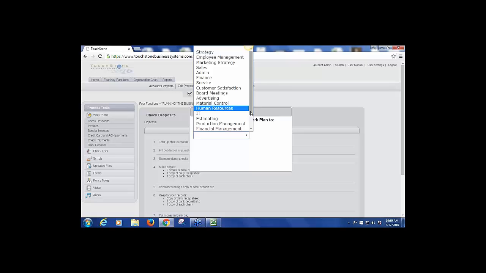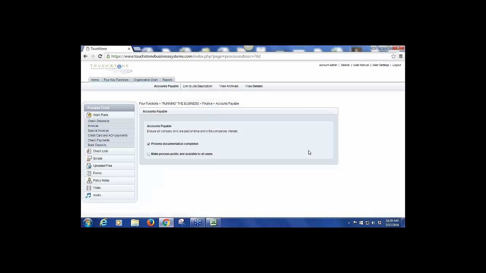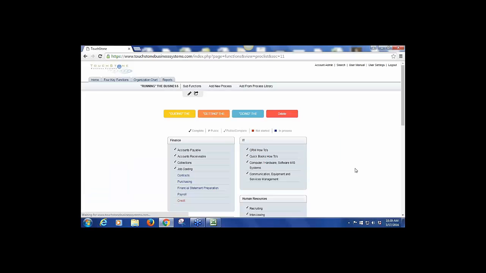So in a sense, I'm searching for the process I want to move this work plan into. So I go to Finance, and now I see all the processes available. I choose the one I want to move it into, and I hit Save. Well, I didn't actually move it, but that's what would happen. So you can take all these tools out and move them from one to another.